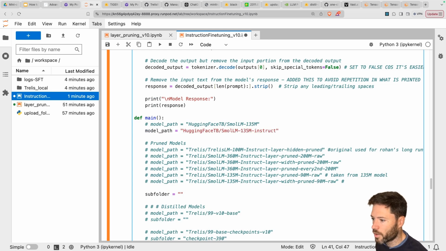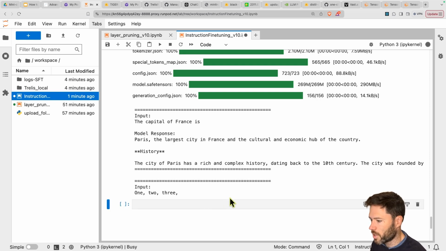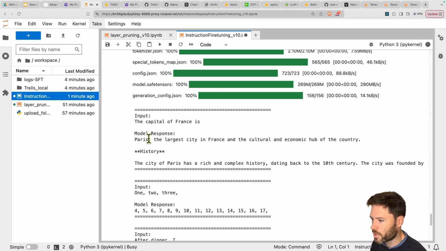And we can compare that now to the Instruct model. Even if we do a completion-based approach, you can see "the capital of France is Paris, the largest city in France, and cultural and economic hub of the country," and it goes on to give history. So there's a really big difference between the Instruct and base model, and that shows the massive impact of supervised fine-tuning. So definitely don't neglect supervised fine-tuning if you want a good distilled model.